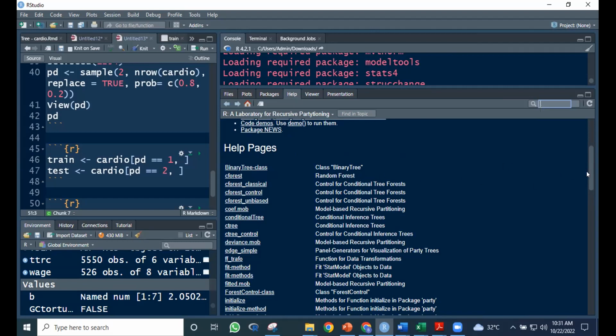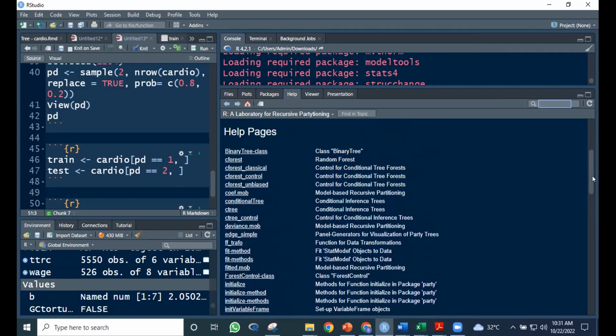And then extreme gradient boost, XGBoost. So there are several methods that can be used in machine learning, so we're just scratching the surface. We're using this party package because there is this function, ctree. This is the function that we're going to use.